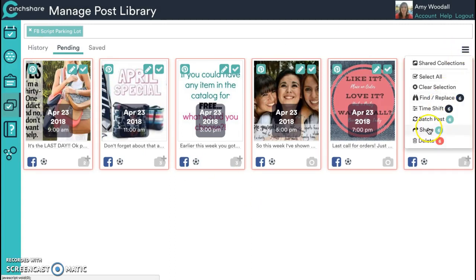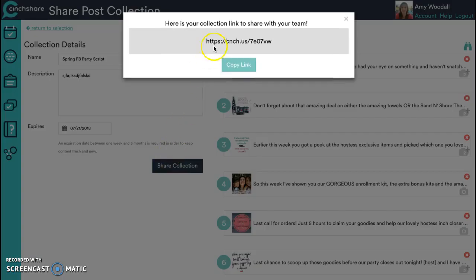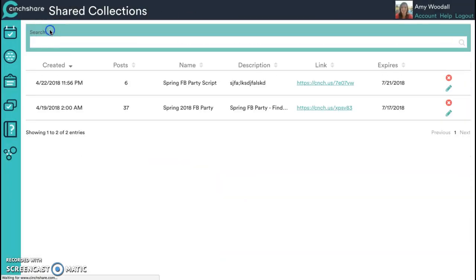Like I said before, if you want to share these, I can share this to other Cinchshare users, do a collection detail. So this is going to be my spring Facebook party script, and I can share the collection, and now this link, I can share with anybody, and they would automatically have access to not only the pictures, but also the verbiage. So that's a neat feature as well.